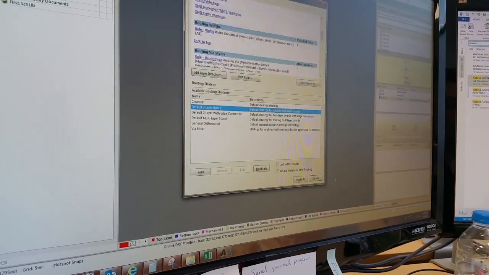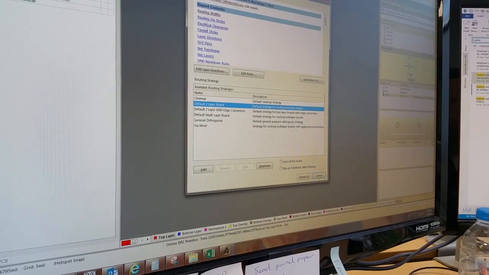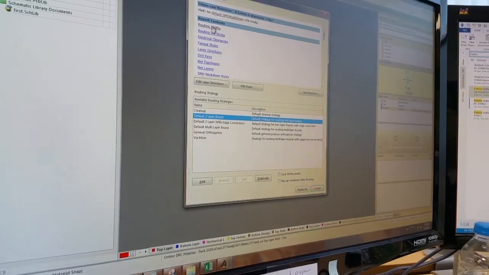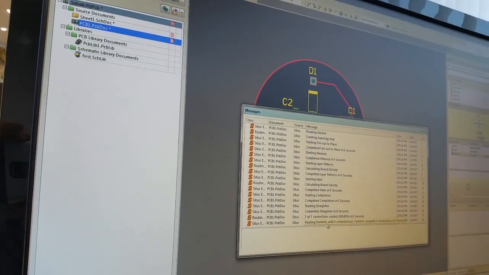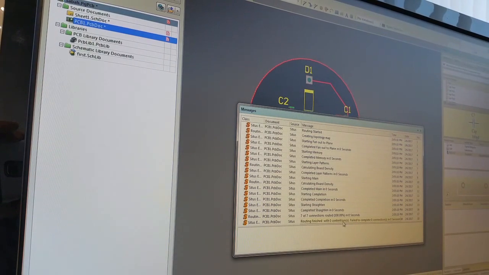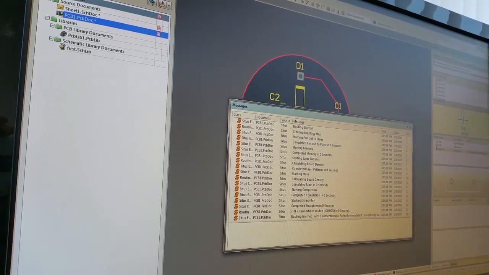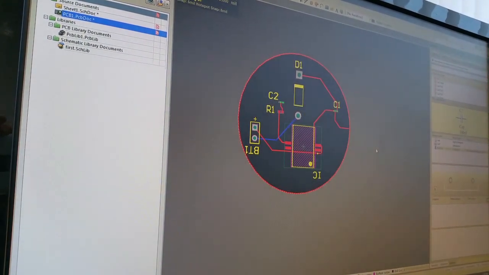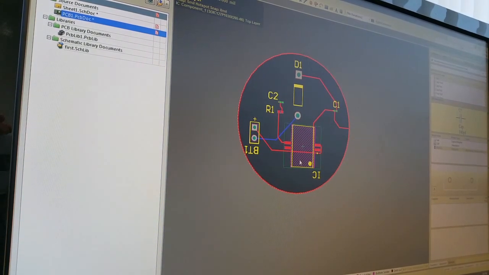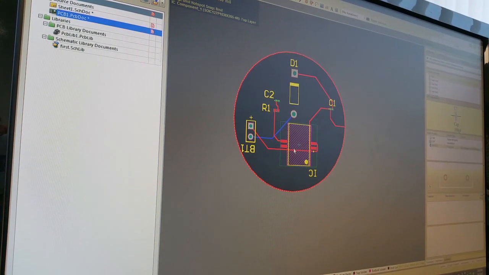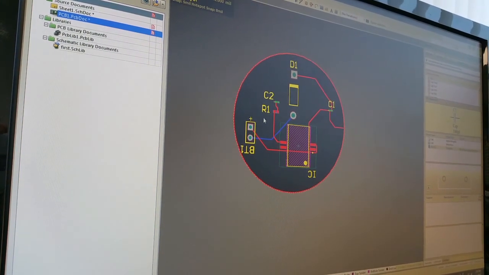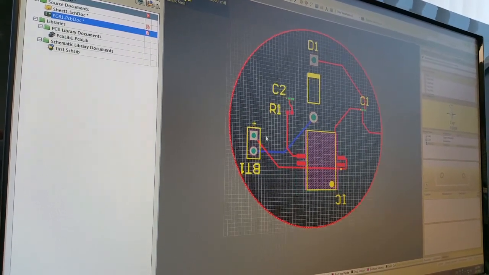After you finish all the drilling and the information you need for the PCB, just say route all. Routing finished with 0 connections failed. So that's all. Everything is connected. I mean 0 fail. So everything is connected now. This is your PCB.